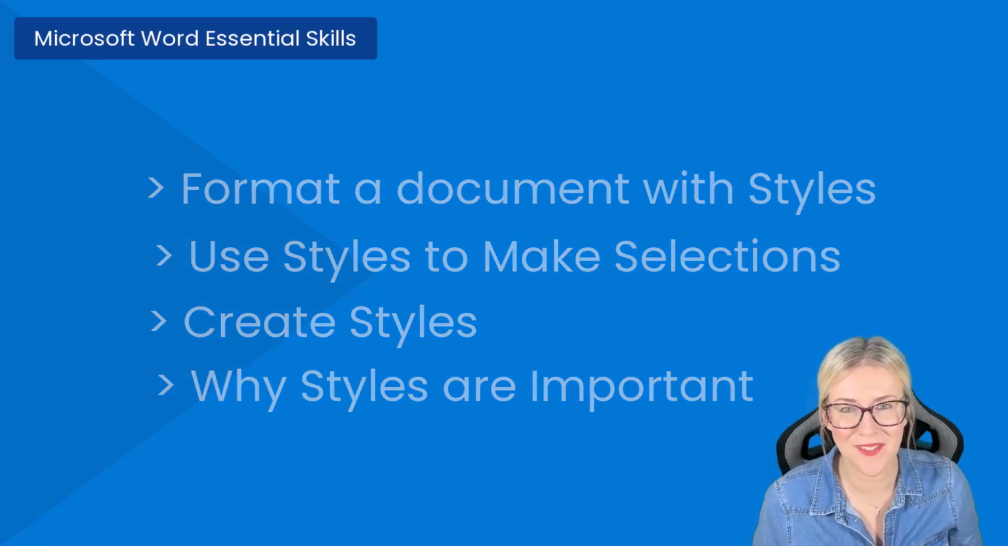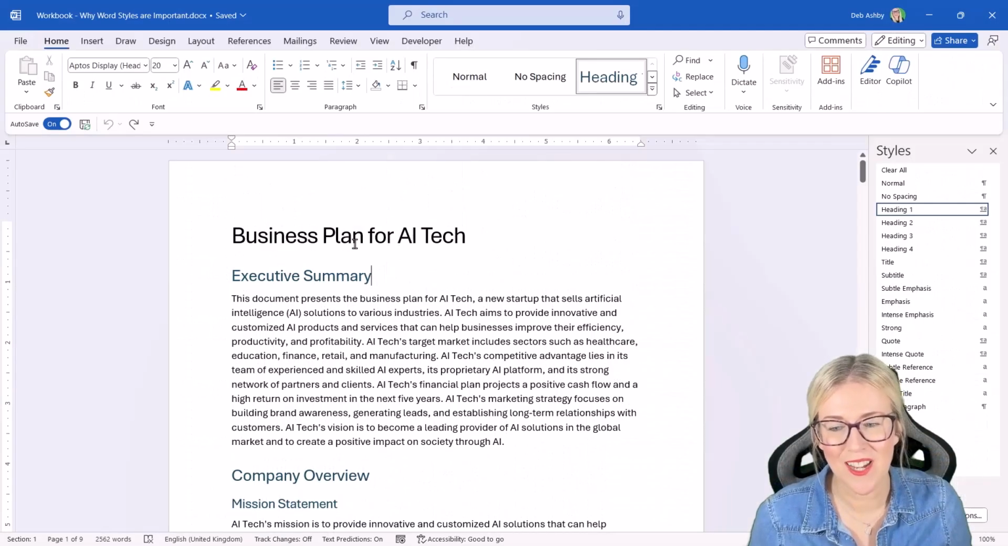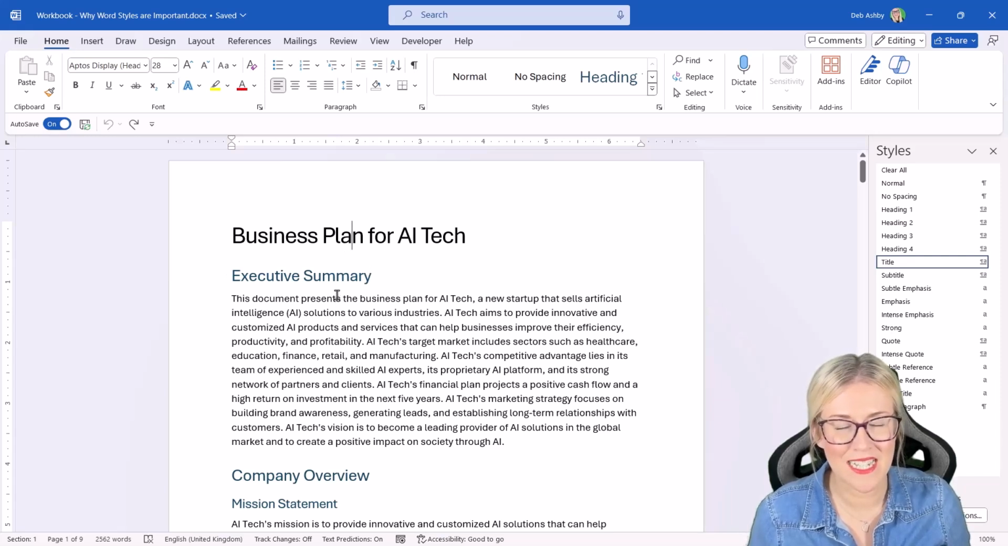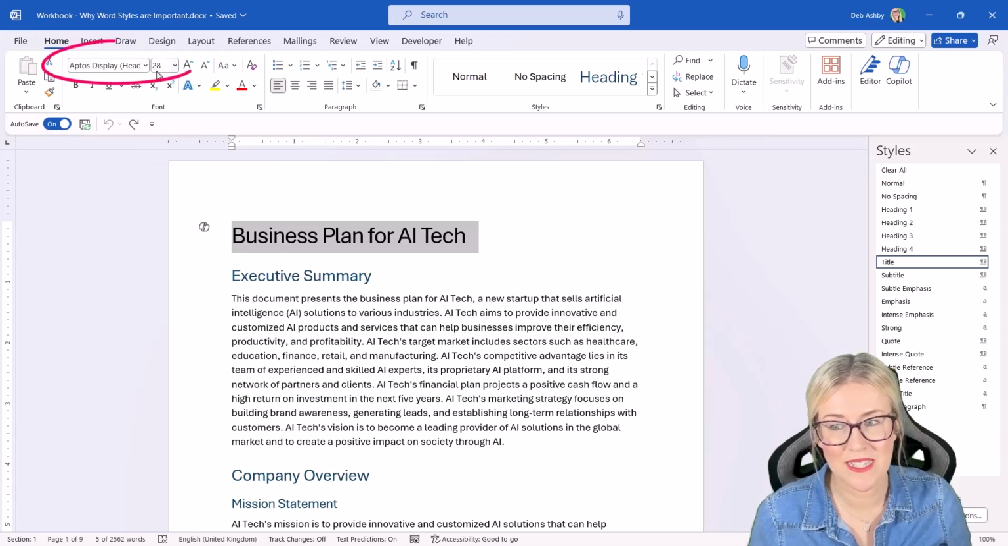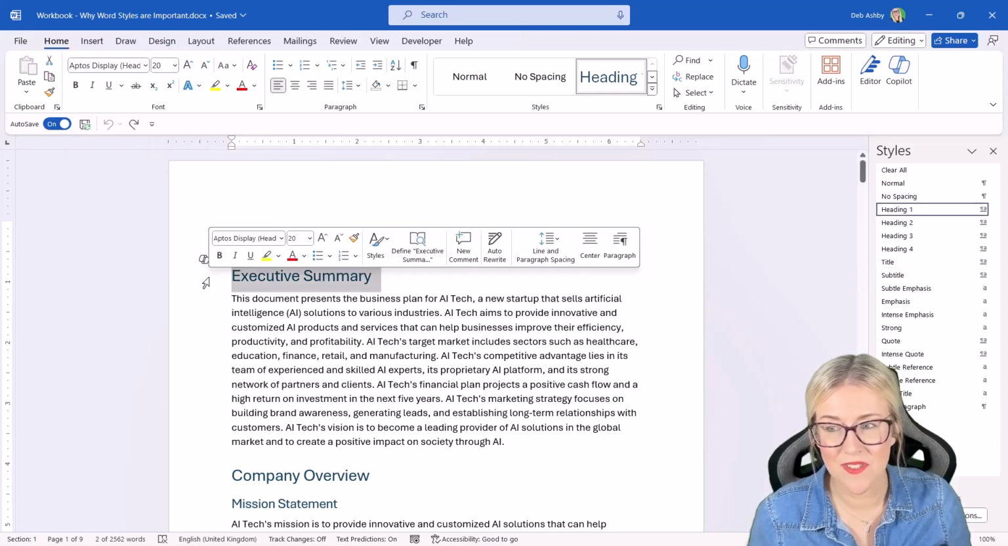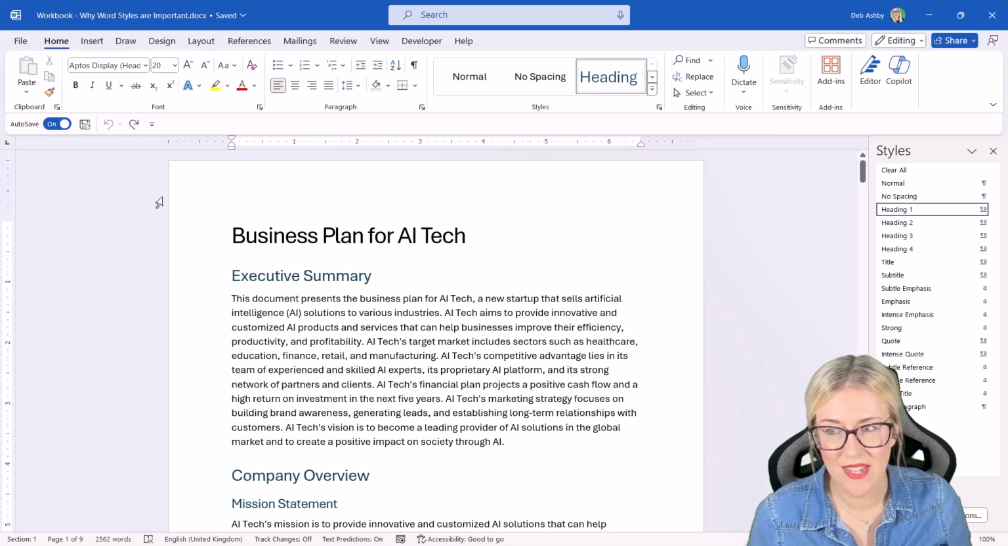So let's dive in. Now, the document you see on the screen already contains styles. And if you're not sure what a style is, it's basically just preset formatting. So you can see here we have a title, and it's black and it's reasonably large. You can see up here it's Aptos 28. We then have executive summary, so that's slightly different. That's Aptos in size 20, so on and so forth.